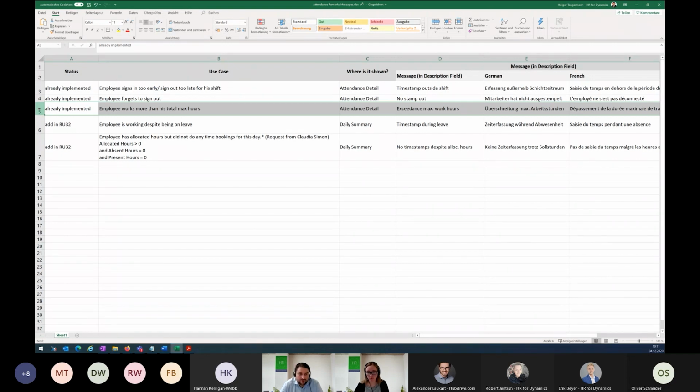Added to Rollup 32 are 2 new error messages, but they are not added on the attendance detail, but on the daily summary. This is: employee is working despite being on leave. So if an employee has a vacation for a whole day and is still working, this is not a problem for our overtime calculation. I mean, most of us know this.